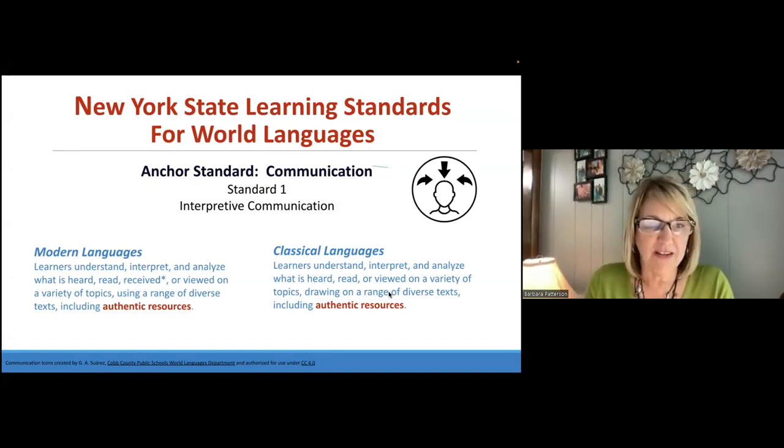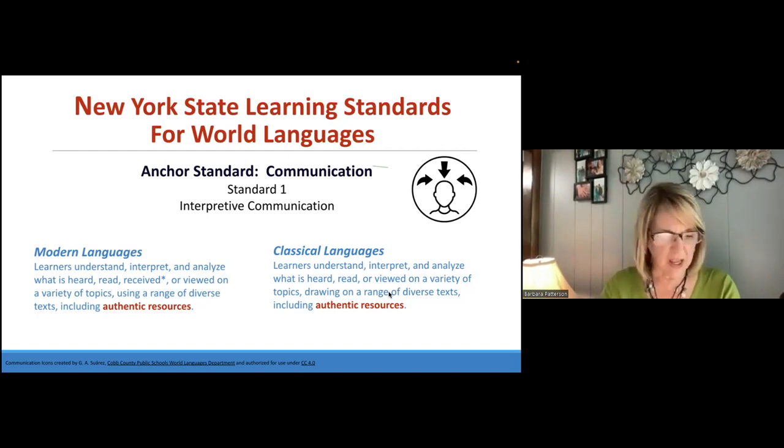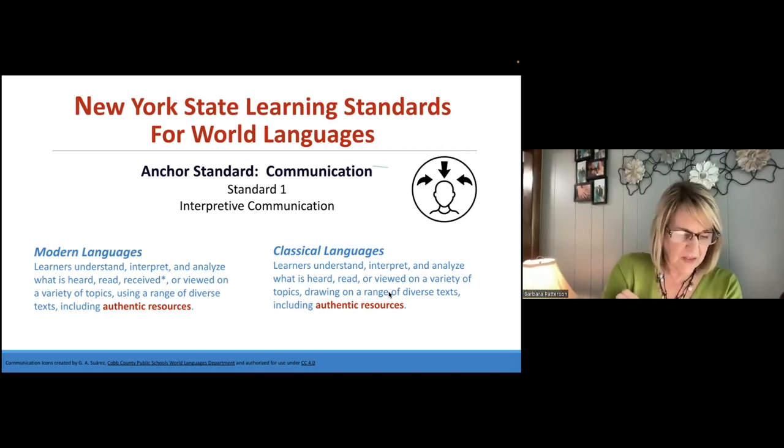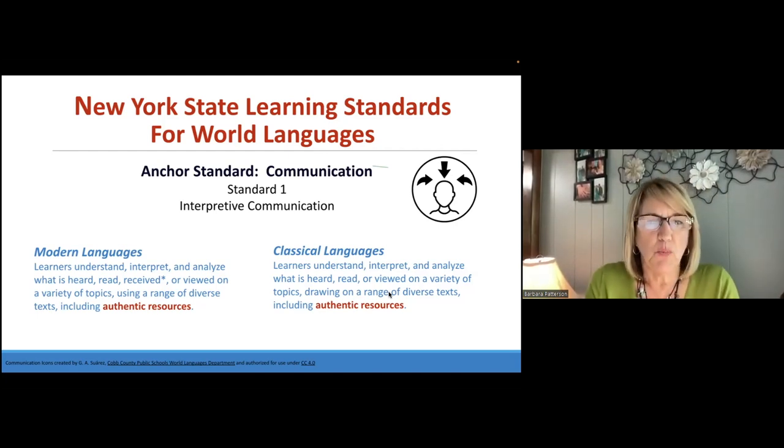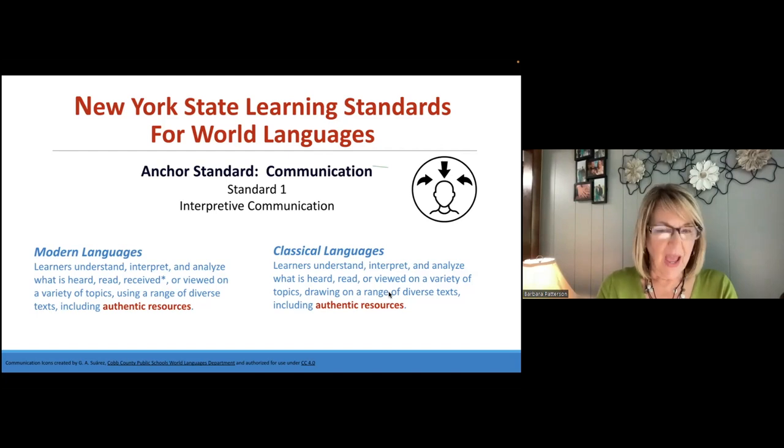learners understand, interpret, and analyze what is heard, read, received, or viewed on a variety of topics, using a range of diverse texts, including authentic resources. Note the only difference between modern and classical languages is that modern languages include what is received. As you can see, the use of authentic resources has become the focal point of interpretive communication.